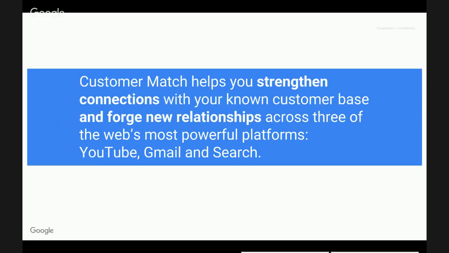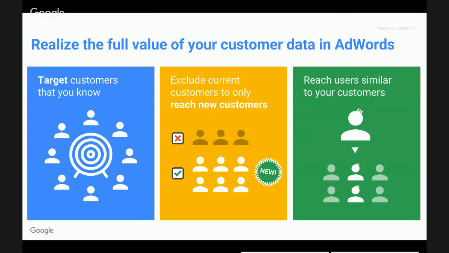So when it comes to Customer Match, obviously it helps strengthen the connections with your known customer base, right? So the people that bought a product on your website or subscribed to an email, and to forge a relationship across YouTube, Gmail, and search, right? So obviously there are a couple of strategies when it comes to Customer Match. So one is you can target customers.